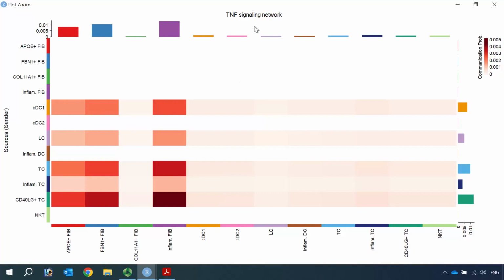TNF signaling pathways in this object, we know the interaction is largely between immune cells with the fibroblast. So you can see from the corner, the interaction is largely between dendritic cells, T cells with fibroblast.